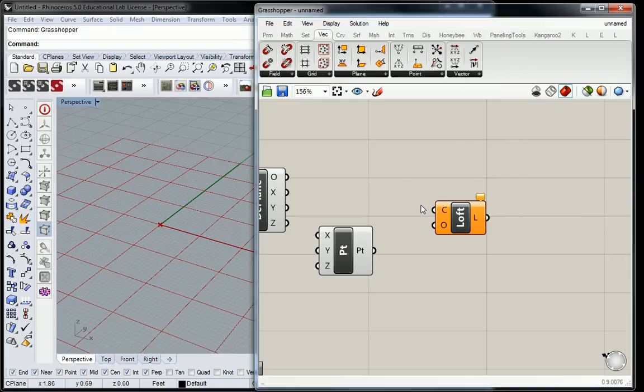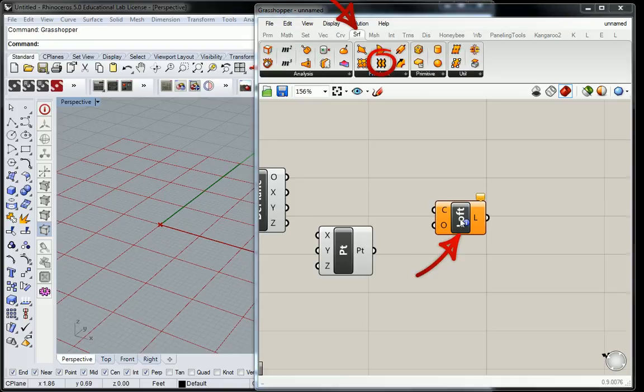Now I want to know, where did it come from? So I Control Alt and click, and it'll show me where it came from in the menus. This one came from surfaces and freeform. Double click. We'll do a whole other separate video segment on that one, because there are so many cool features on that that you must know about.